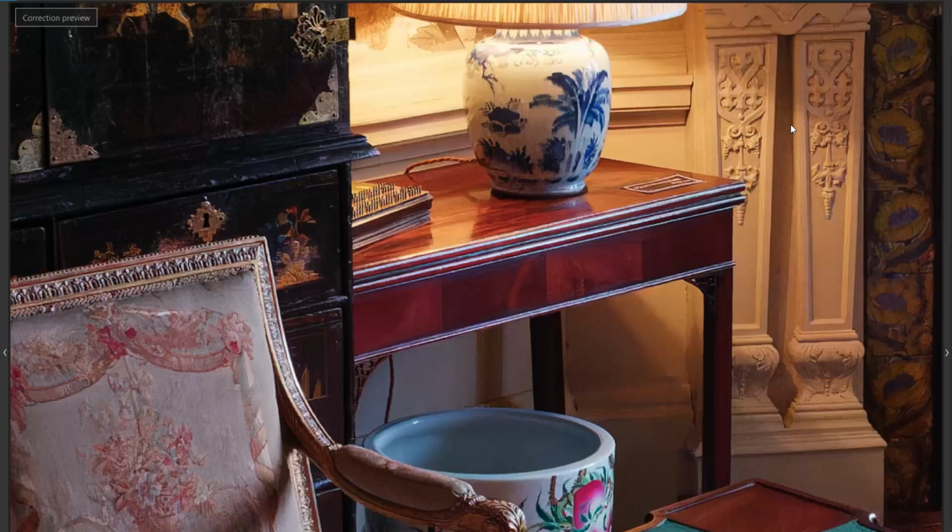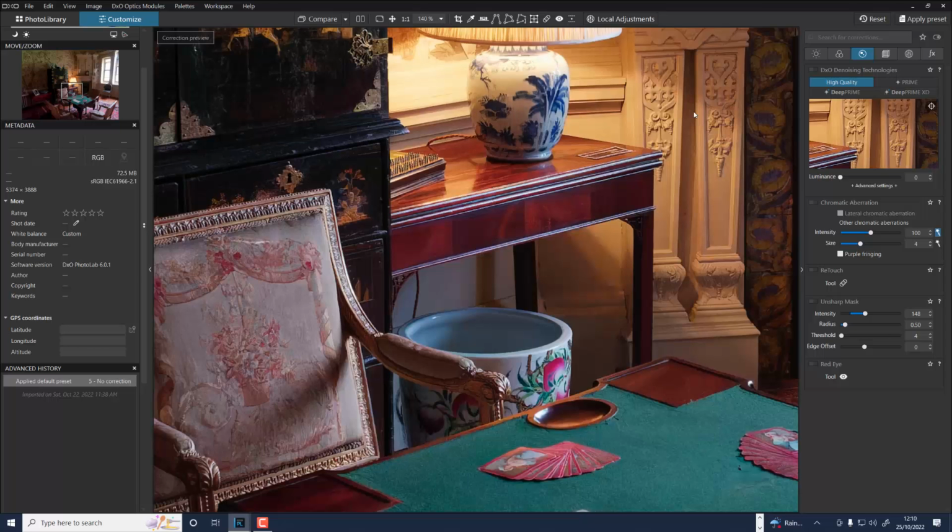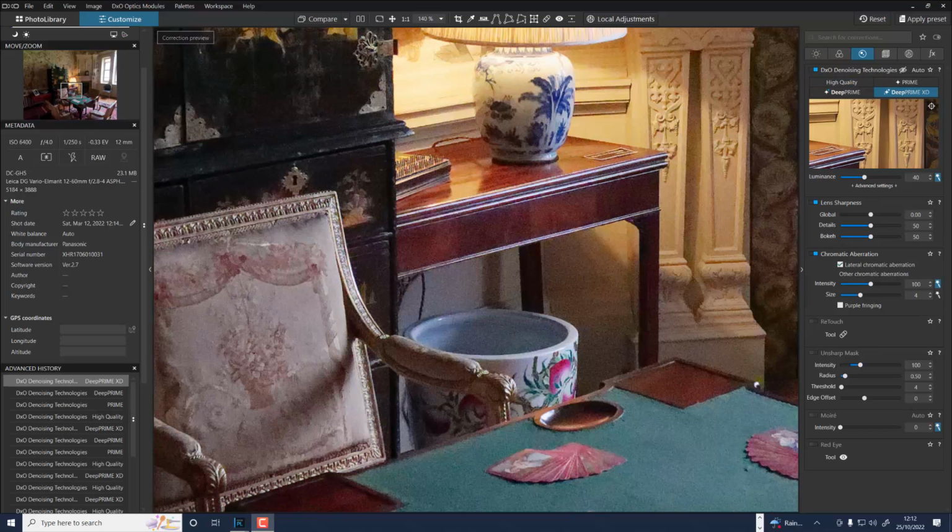I would hope that they're going to include this feature in their future updates to their Photo RAW software. Note that DeepPRIME XD is only available in DxO PhotoLab 6, the Elite Edition. The Essential Edition has DeepPRIME, but not DeepPRIME XD.